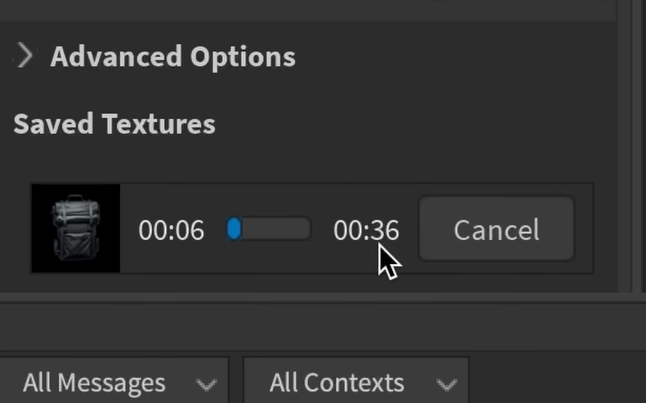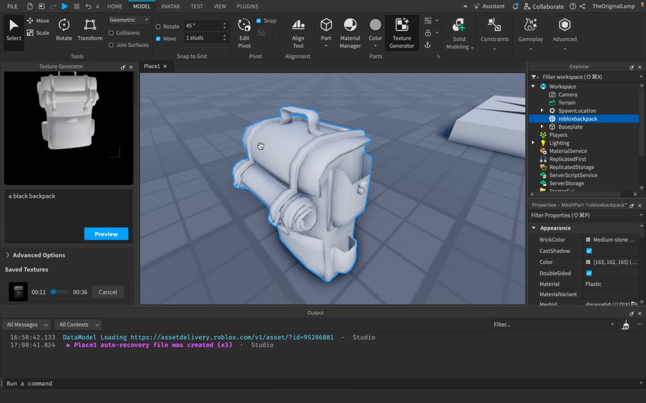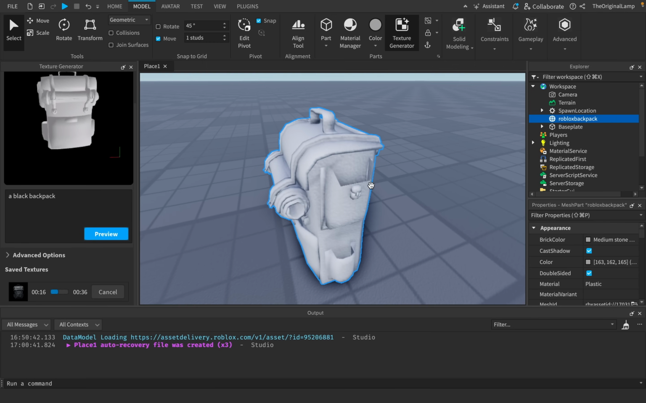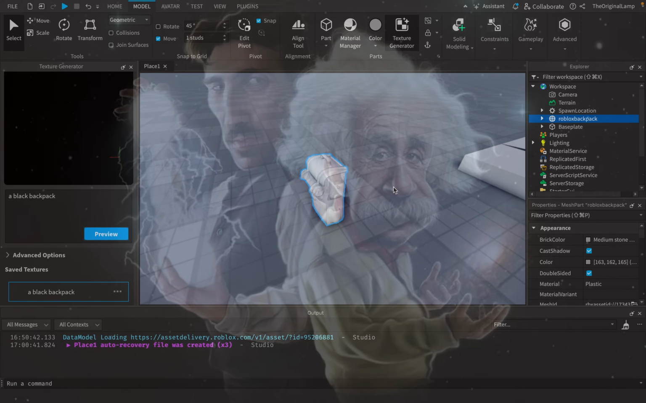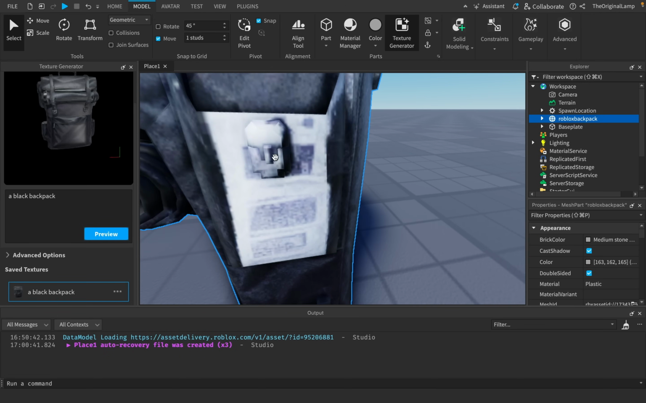All of them were like 36 seconds. Why is it 36 seconds? You'd think that simpler meshes would be applied faster. This backpack has a lot more on it than that circle. Bro, what if it's like a Roblox conspiracy? That's not that bad. I mean, I guess, okay, yeah, this clip is done for.